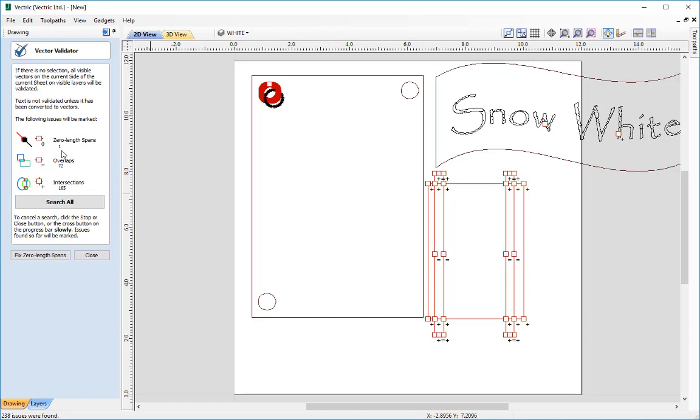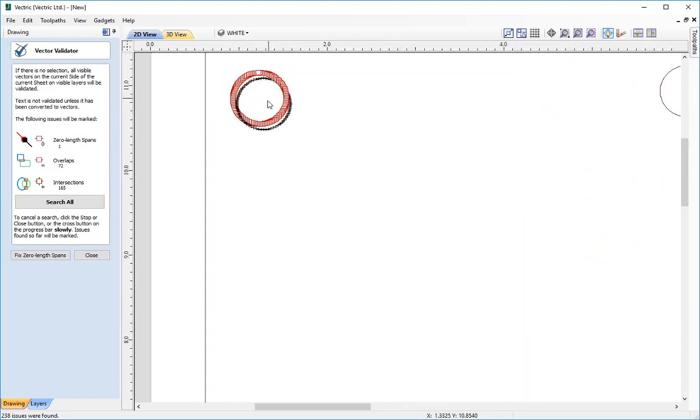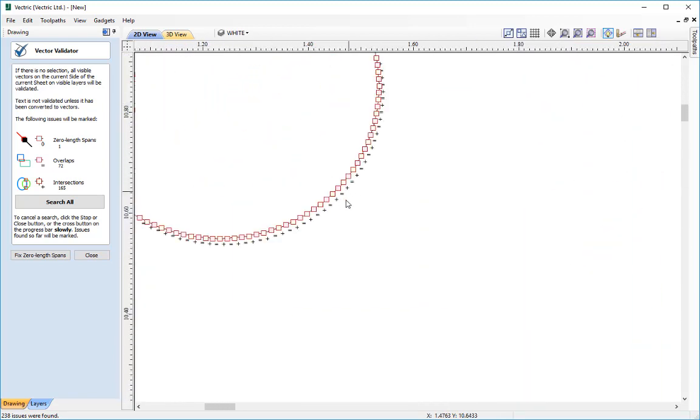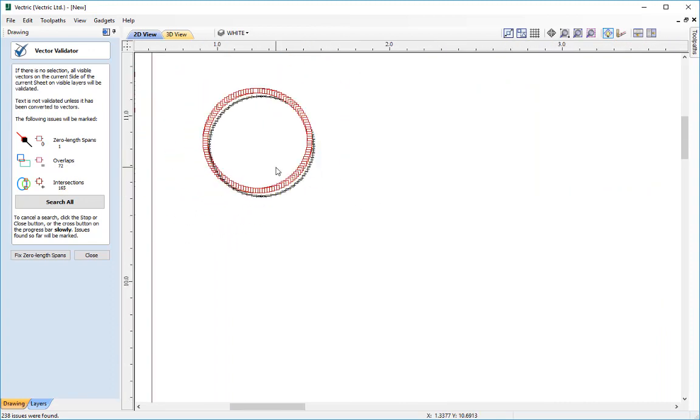So somewhere in our vectors is a 0 length span. That's here, as you can see, in the snow white text. We also have 72 overlaps, and we have 165 intersections. Now if we just zoom into the top left here, as you can see, there's quite a lot of something being found here. So if I just zoom in, you'll see that there's a lot of overlaps and intersections. So that tells me that that is a duplicate vector.